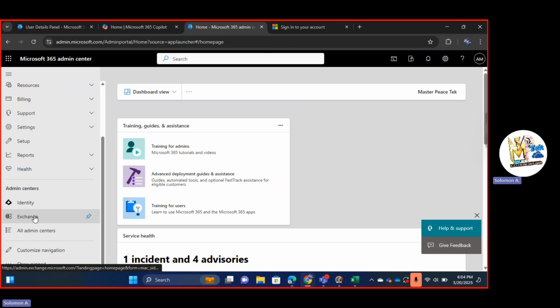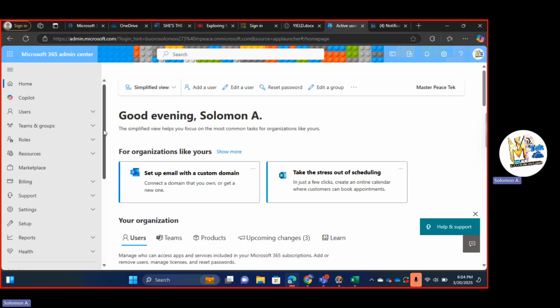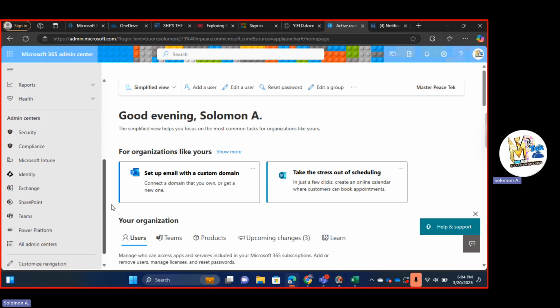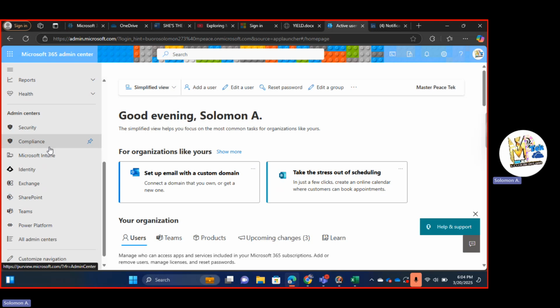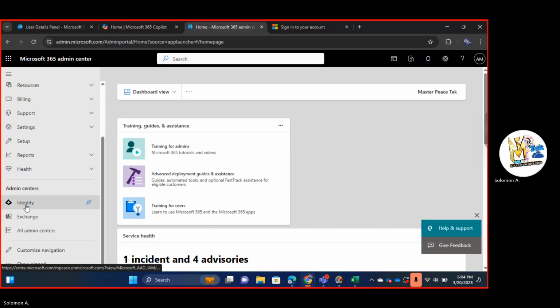Now you might be surprised if you take a look at these. You'll see all the admin centers: security, compliance, Microsoft Intune, identity, exchange, SharePoint, Teams, Power Platform, and all. Now, for Alan Morris, he only has access to identity and exchange. The reason is that the role the admin center has been given access to is just exchange. That's why he has only exchange.